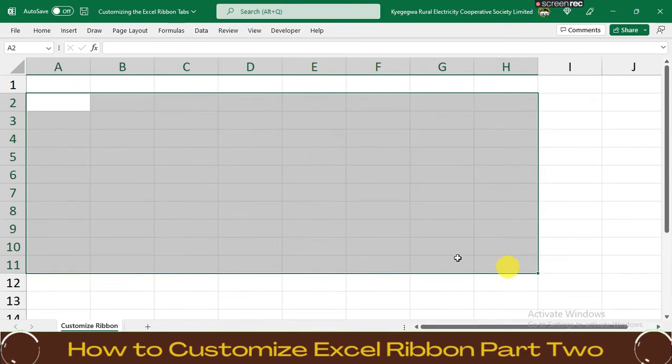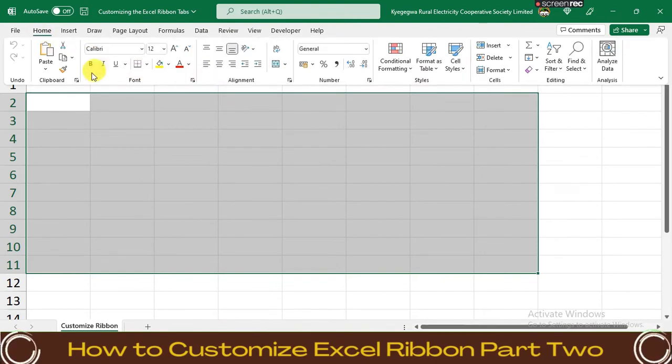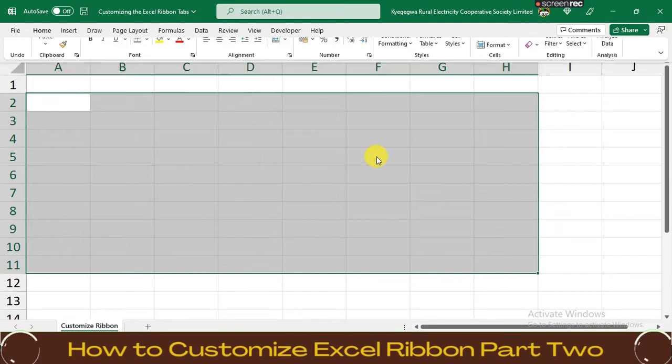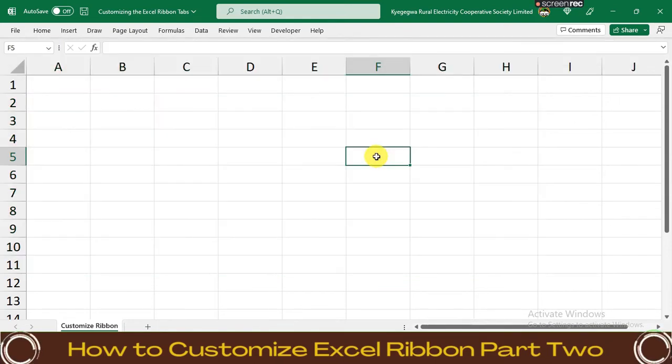Let's assume you've left it in the show tabs only option, and then you can continue working on your document. And if you want to perform any action, you will just click on any of the ribbon tabs, for example, the home ribbon tab, perform any of the actions using the commands, and then you can click back in one of the cells like this, and the ribbon will automatically hide.